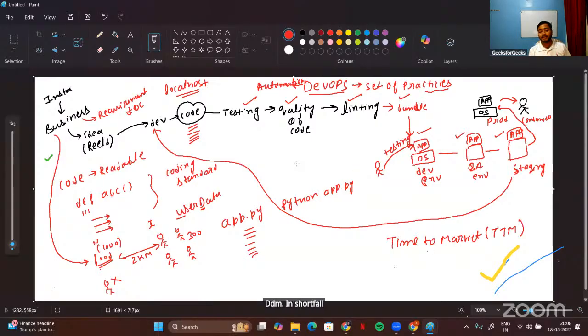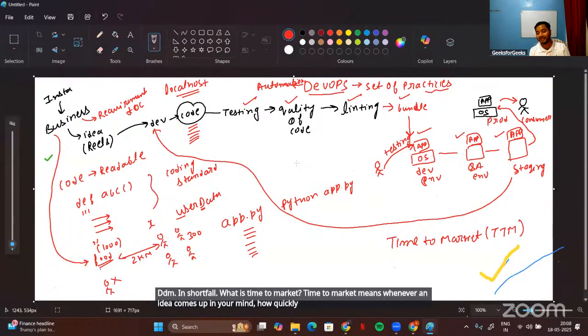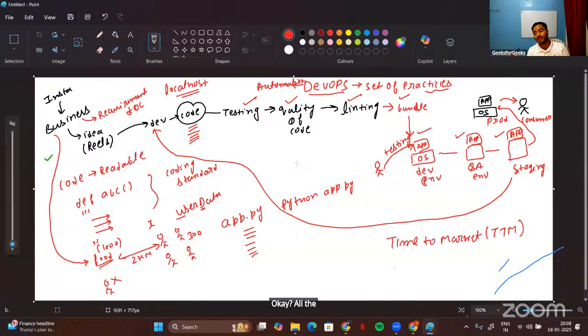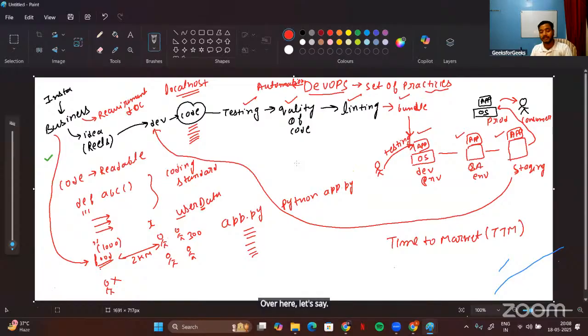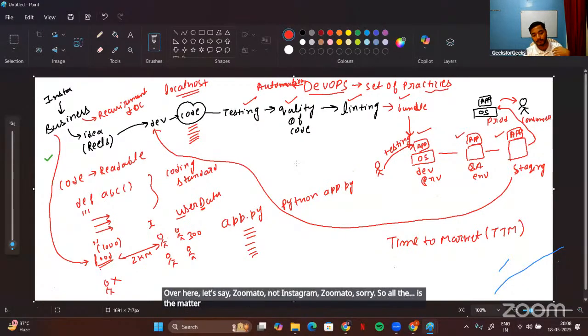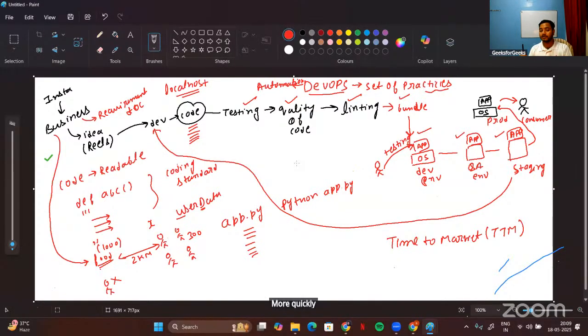What is time to market? Time to market means whenever an idea comes up in your mind, how quickly you can take that idea to your real consumer. All the companies want to make their time to market very quick, very fast, because they want to be ahead of their competitors. So Zomato came up with this idea more quickly in comparison to Swiggy. All the consumers will start switching to Zomato because they are getting a discount over there, and then it will be a loss for Swiggy.